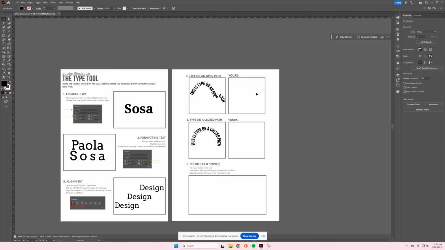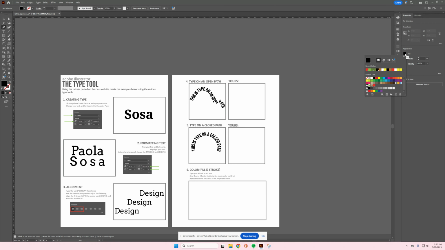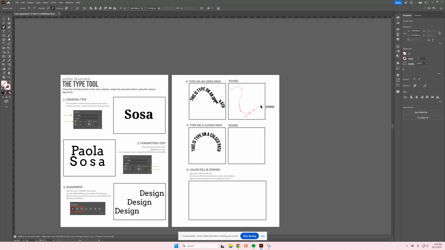Right, some other neat tools that you have here is typing on an open path. So you're going to grab your pen tool. I'm going to do no fill because we don't need a fill. And I just want you to do a crazy open path like this. I'm going to hit escape so it stops the path. Don't click on anything else.